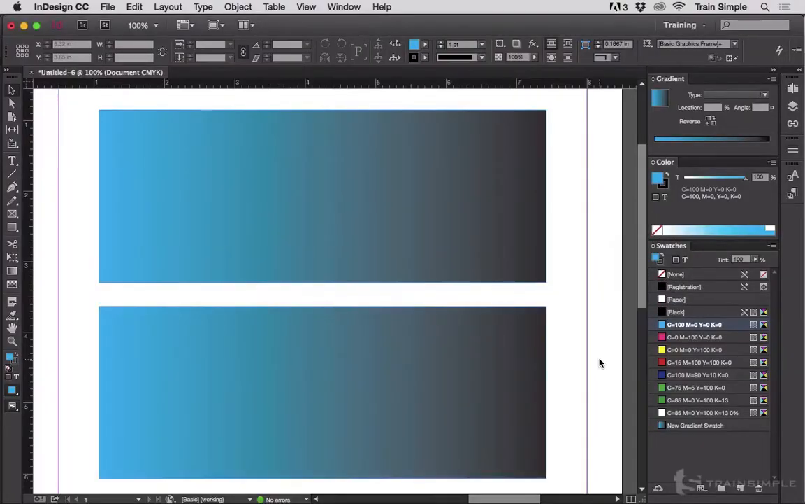Another way to get rid of muddy gradients, one that does work if you're going strictly from one process color to another process color, is to use mixed ink colors. Here I've got my rectangles, simple, one color to another color, two color gradients. You can see that here on the gradient panel.